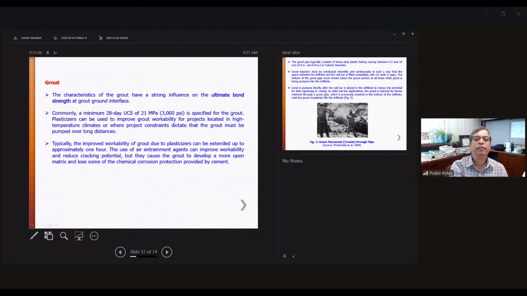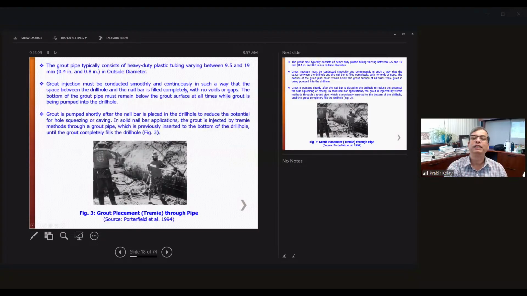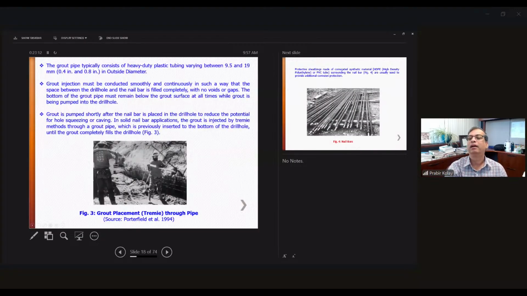Okay. And then how it looks like, the grout pipe is typically heavy duty plastic tubing, varies from 9.5 to 19 millimeter outside diameter. And grout is injected smoothly and continuously, and the space between the drill hole and the nail bar is filled completely with no void space. And then when the grouting is done, finally you see over here, using the tremie pipe. So obviously you need to do that. Basically the grout injection is using the tremie method, the grout pipe, which is previously inserted at the bottom of the drill hole until the grout is completely filled. Okay.